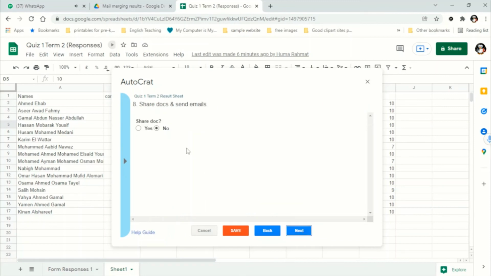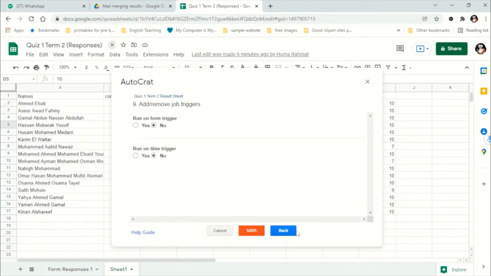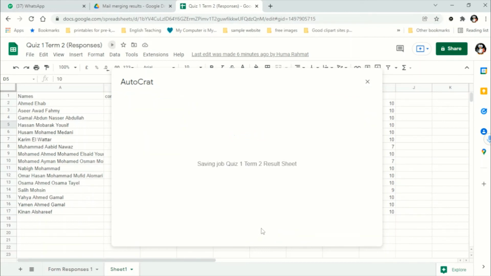And we do have an option that we can share directly with the students if we are giving them the emails, but right now I don't want that. I want to just check it myself before I share with the students. So I will press no here, and I'll go with the next, and that's it. Now I'll save it. It's saving the whole process.